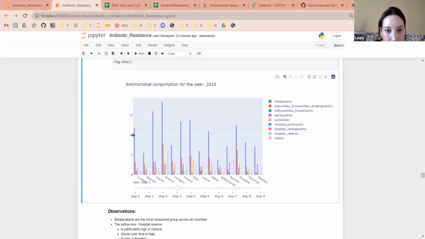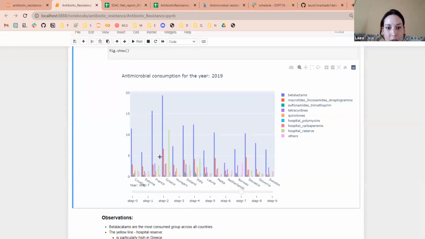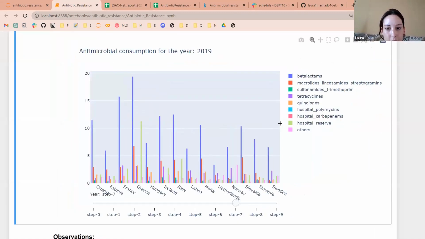And what do each of these lines mean? So blue is the beta-lactam. We can easily see that these are the most widely prescribed drugs. And it makes sense because they're sort of a first line of defense for people that have some common infections.